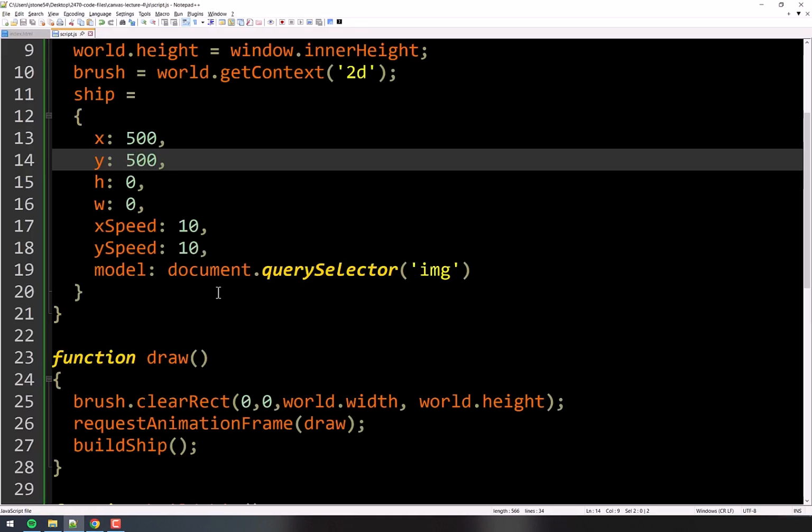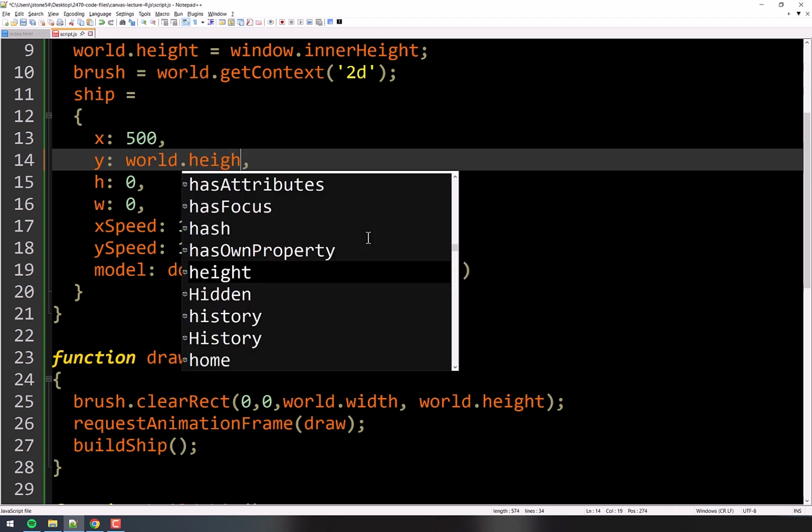Okay, so here's my first question for you. Where do I want the bottom of that ship to be? I want it to be on the bottom of the page. Well, what is the bottom of the page? It's the world height, right? So if I were to just put right here for y, world.height, that's the y position. Right now, this isn't quite right. You'll see as I refresh it, where'd the ship go?